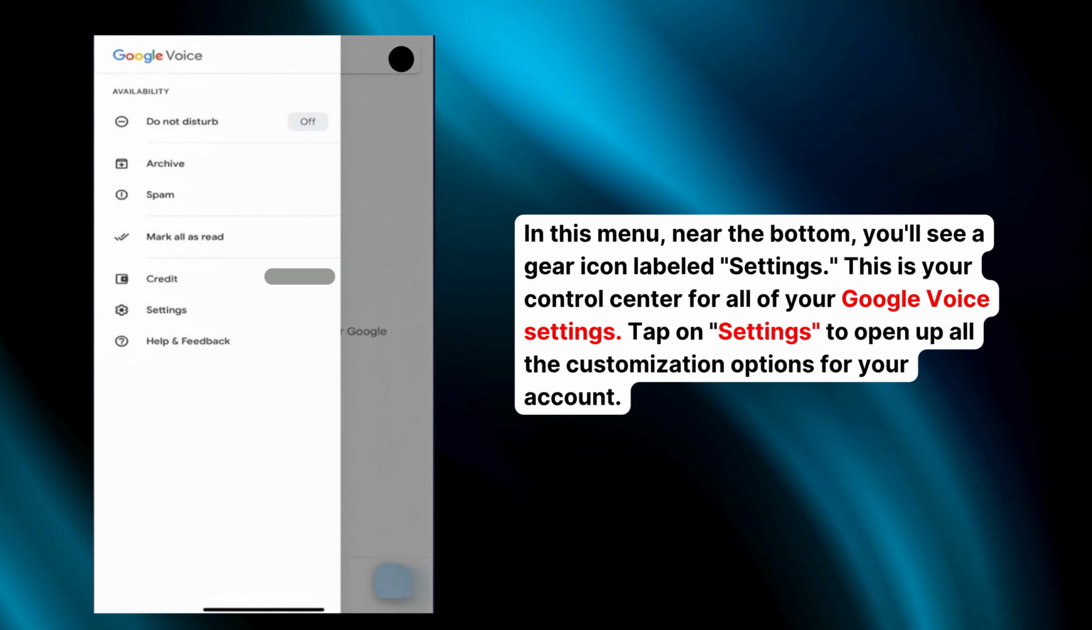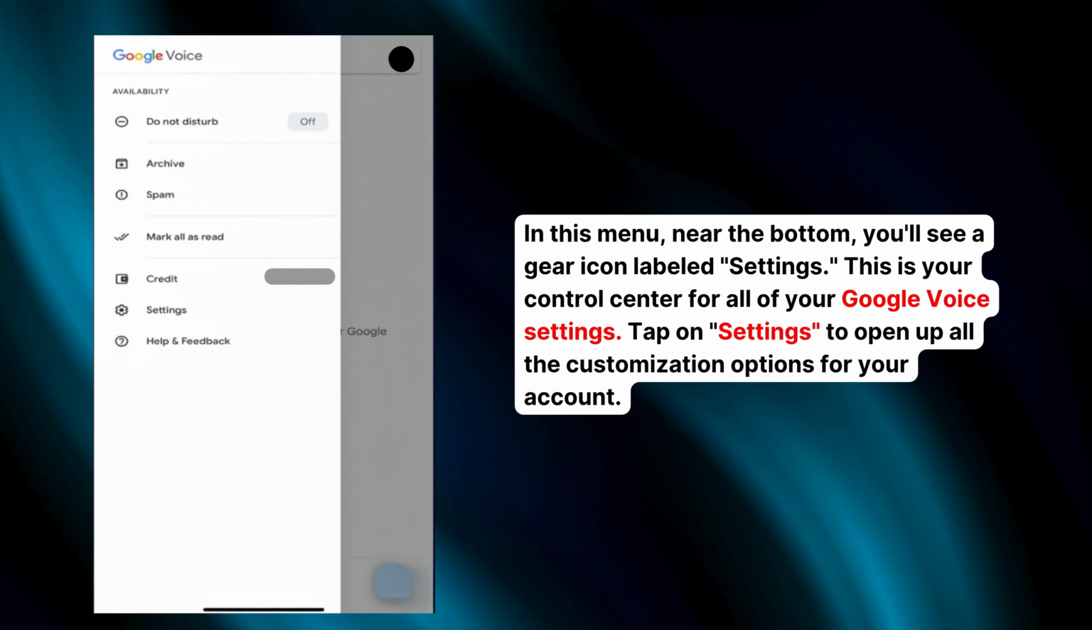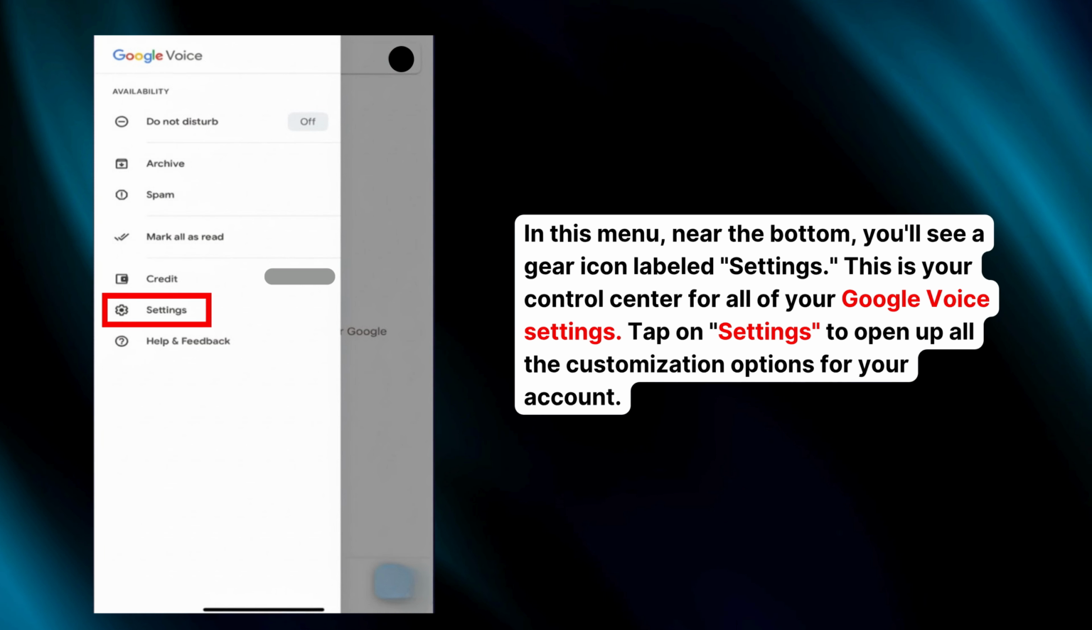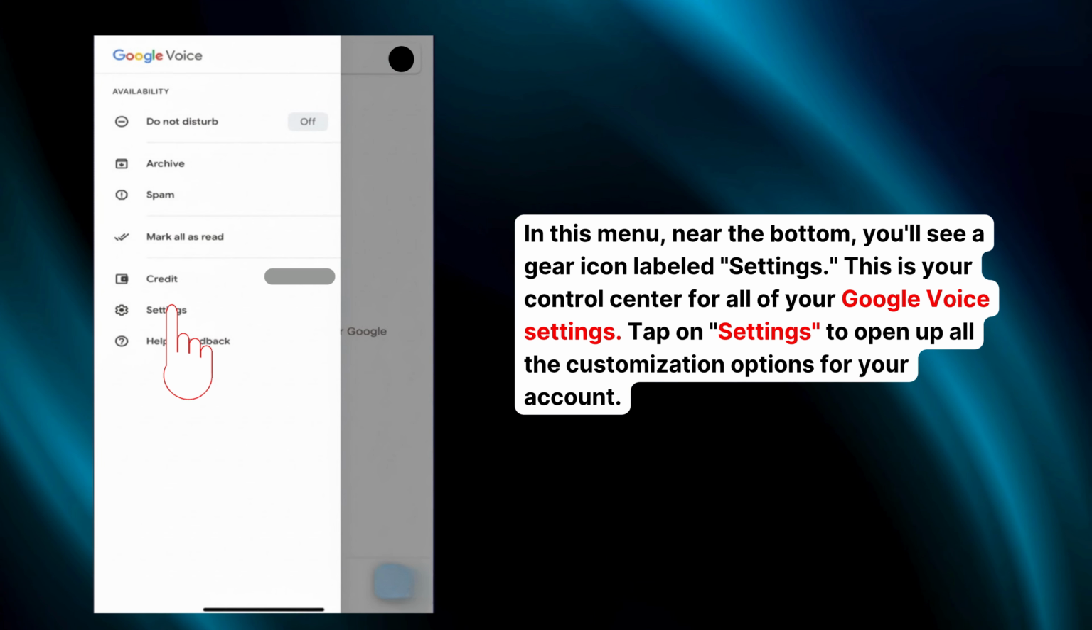In this menu, near the bottom, you'll see a gear icon labeled Settings. This is your control center for all of your Google Voice settings. Tap on Settings to open up all the customization options for your account.